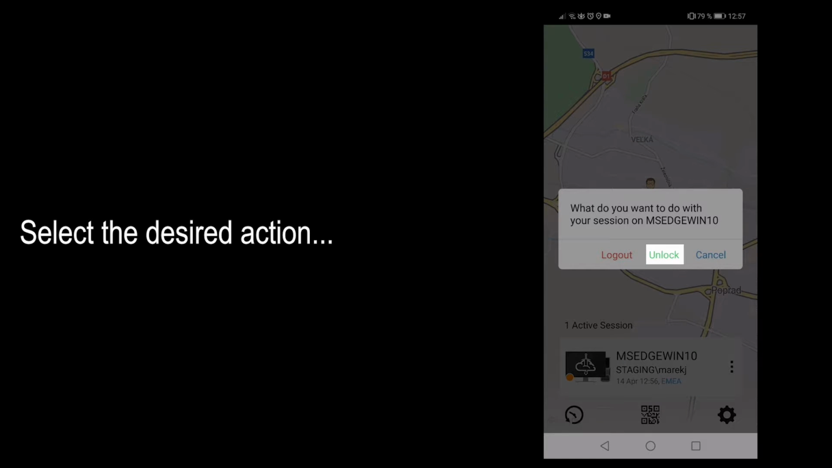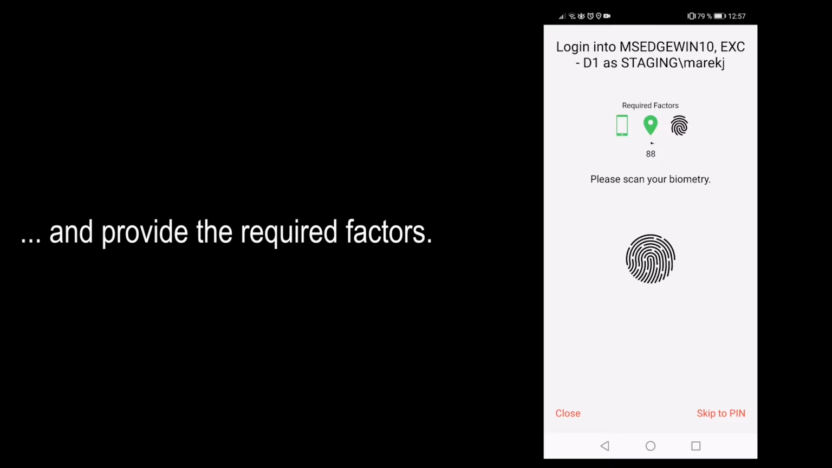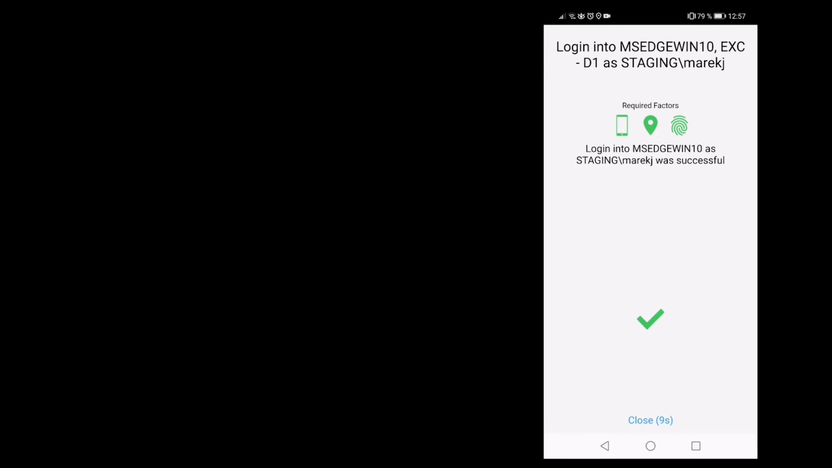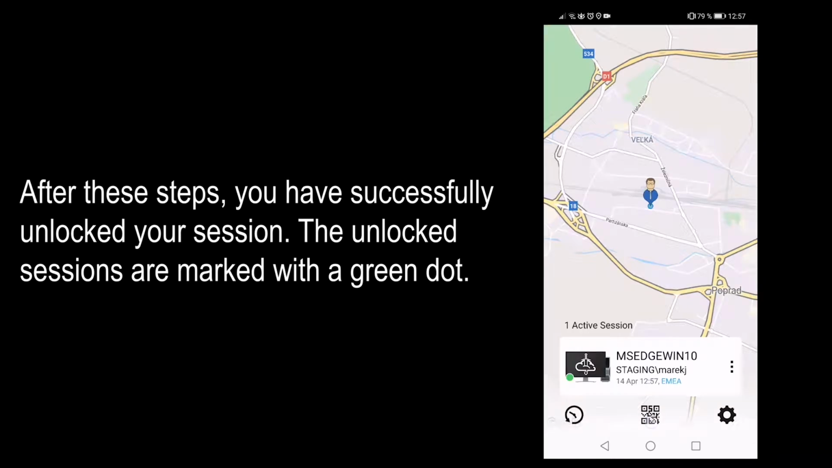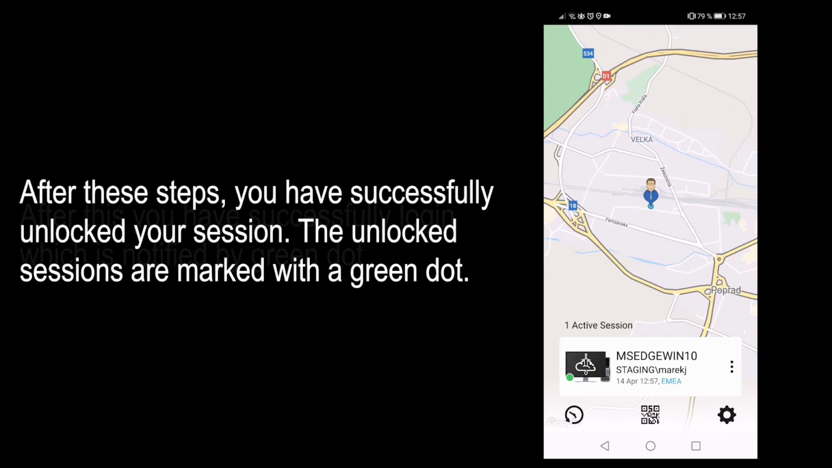Select the desired action and provide the required factors. After these steps, you have successfully unlocked your session. The unlocked sessions are marked with a green dot.